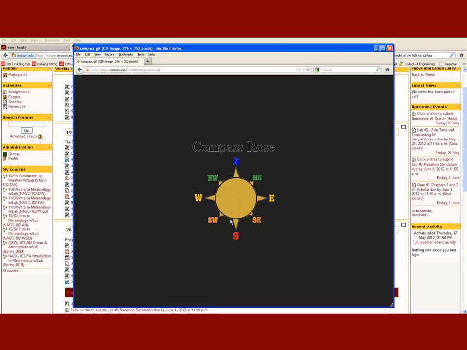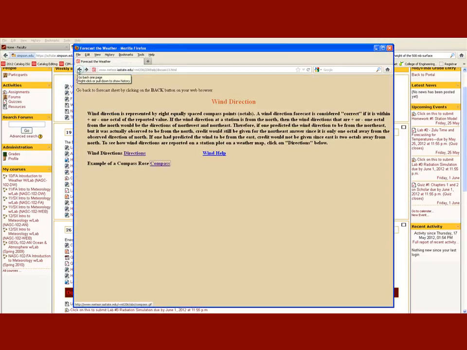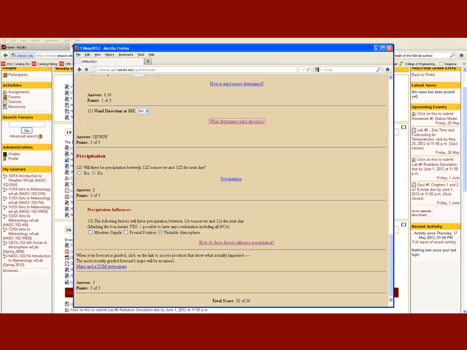So you can be plus or minus 1 octal, since we're talking about 8 directions here, plus or minus 1 octal. So if the actual wind direction was southwest, 1 octal over is south, and another octal over from southwest is west. If the actual wind would have been east, then if you'd have put northeast or southeast, you would have been marked as correct. So you don't have to be exact with it. It gives you a little bit of leeway there.